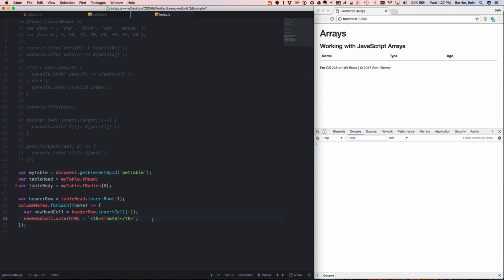Now, outer HTML is a really problematic function. When you do this, it basically destroys new head cell and creates a whole new element, and from here on out, if you try and keep doing things to new head cell, it's not going to work because it no longer refers to the thing that's in the table. So I'd like to show you an alternative way to do this, something that is not new, but brings together some concepts from previous videos.